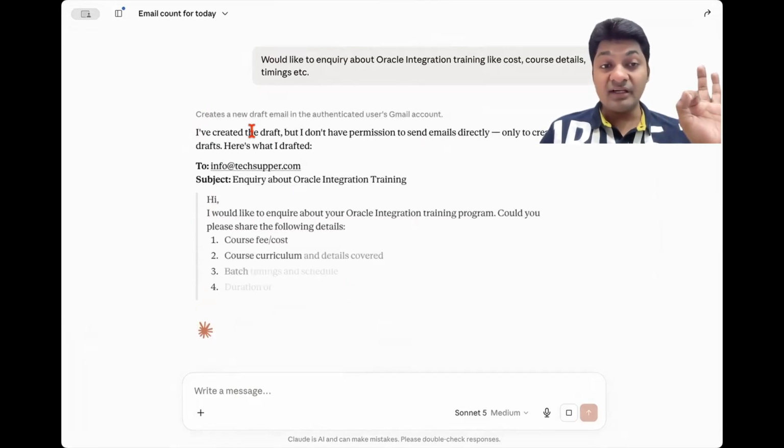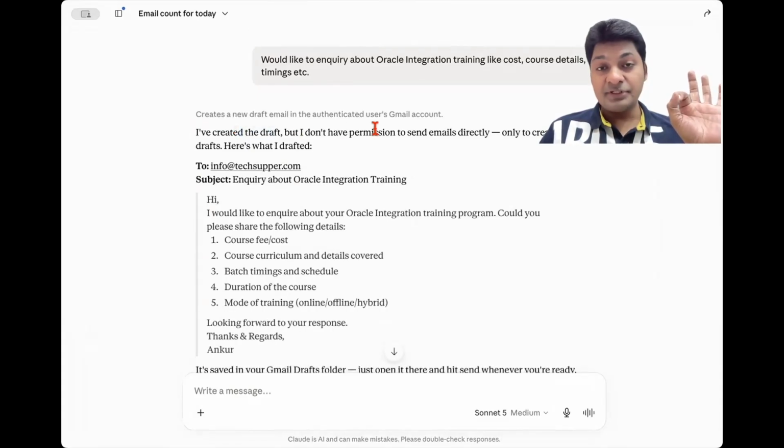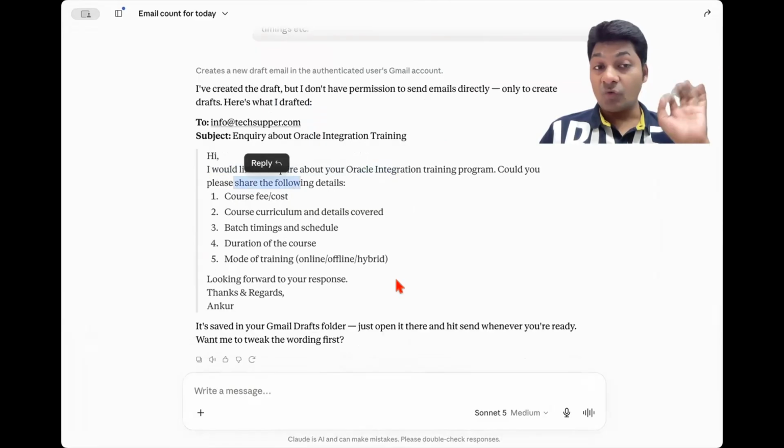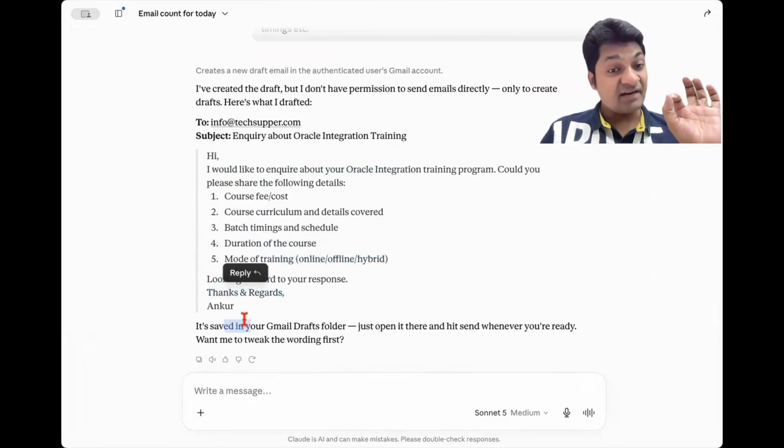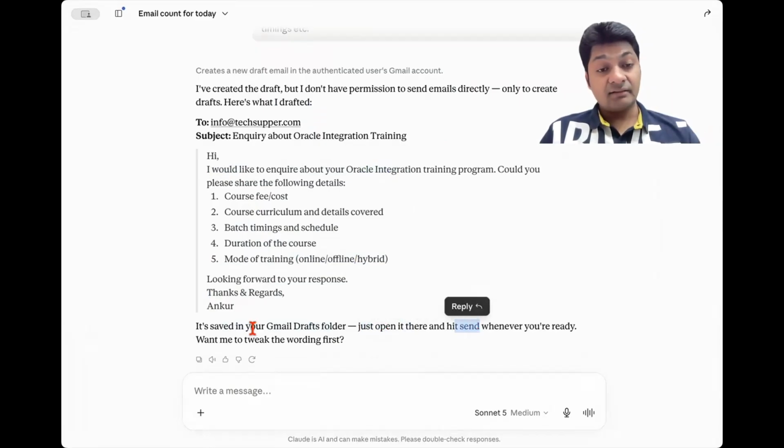Okay, I have crafted the draft, but I don't have permission to send email directly. Only to create a draft. Here is what I have drafted: Hey, I would like to inquire about the Oracle integration training program. Could you please share the following details? Course fee, cost, course curriculum, batch timing, duration of the course, mode of the training. Looking forward to your response. It is saved in your Gmail's draft folder. Just open it there, hit send, and done.